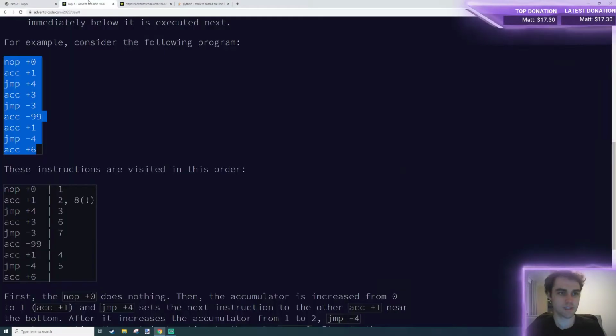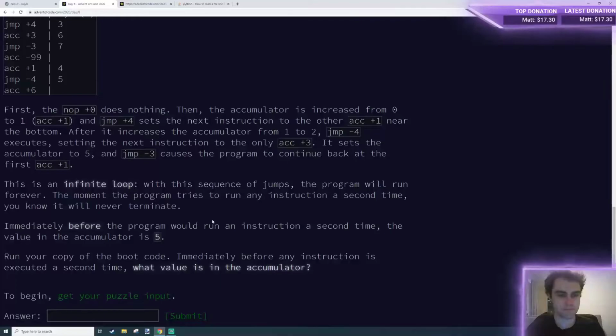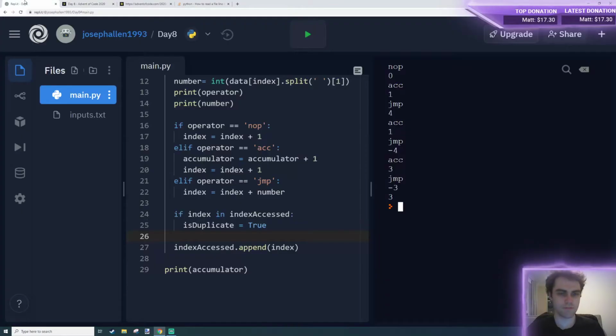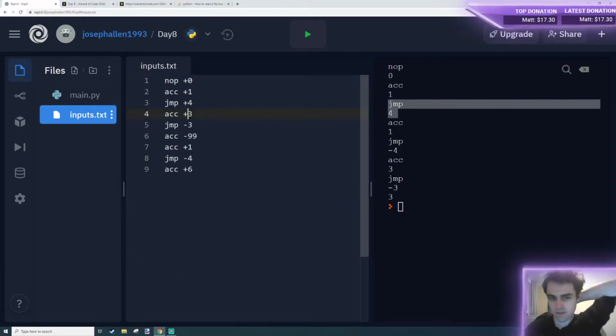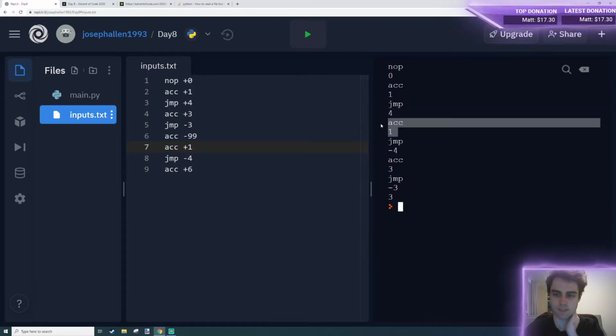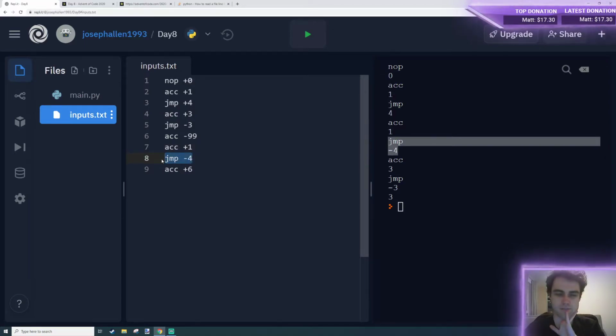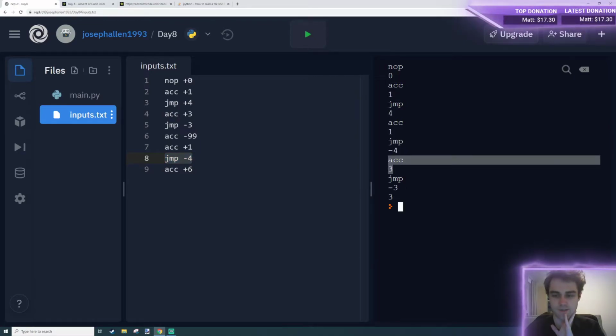We get 3, but that's not correct. It should be 5. So what are we doing? Nothing. Incrementing the accumulator, jumping 4 forwards. So that should take me to 1, 2, 3, 4, accumulator plus 1, which it does. Then jumping 4 backwards should take me to 1, 2, 3, 4, accumulator 3, which should be 5. And jumping 3 backwards, 1, 2, 3. And then we've already accessed that one, so it shouldn't be adding. So the accumulator is 3.